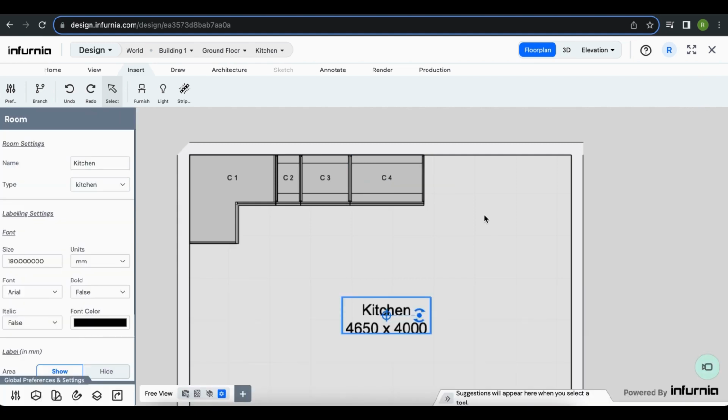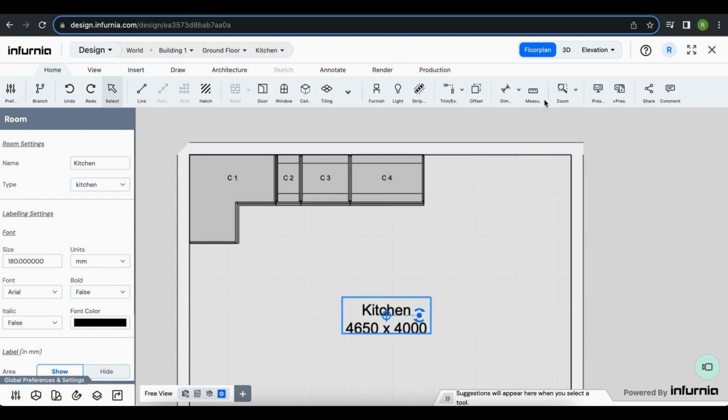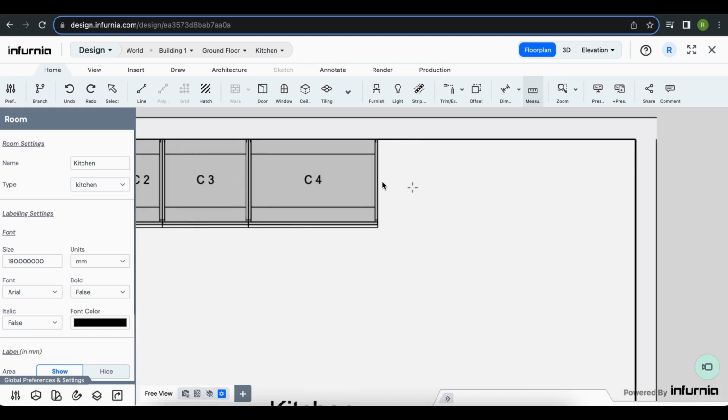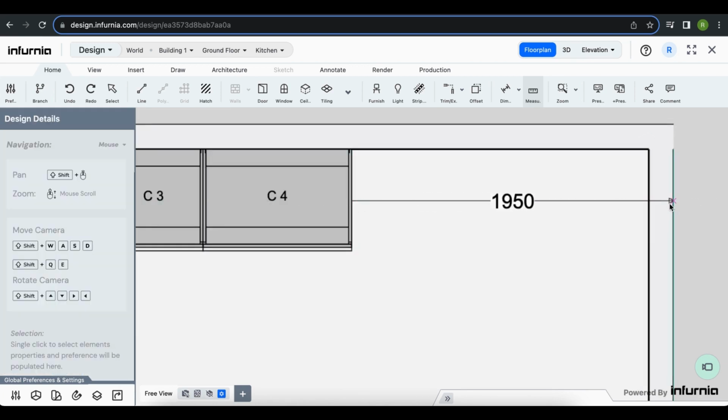So while modeling, sometimes you might also need to check dimensions. So you can go into home, and herein you have the measure tool. When you select the same, you can measure between 2 points. So if I want to measure what is the space left so that I can decide how many more cabinets to add, I can click on any 2 points and the distance between those 2 points will be shown to us, and I can decide as per that whatever cabinets I need to add.